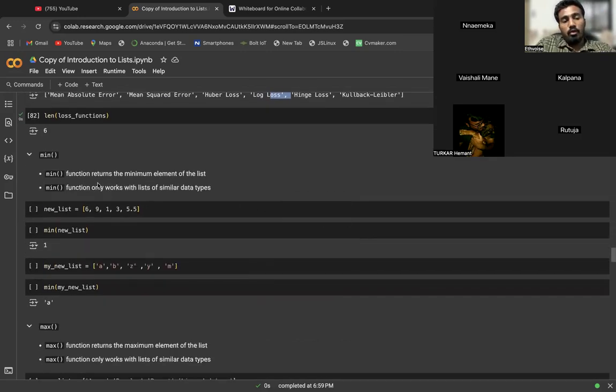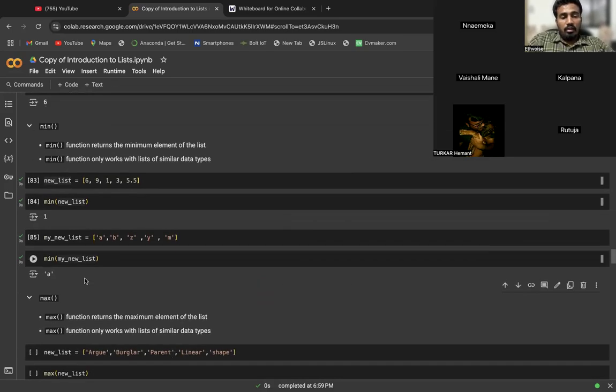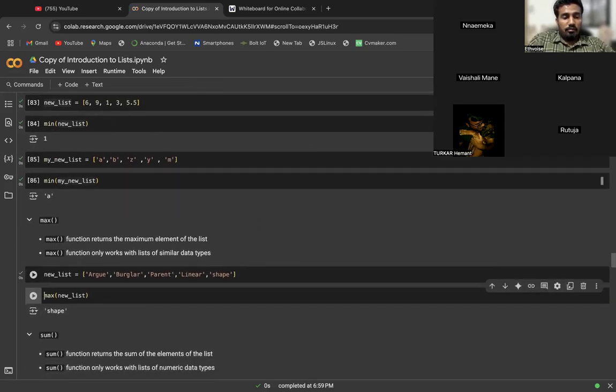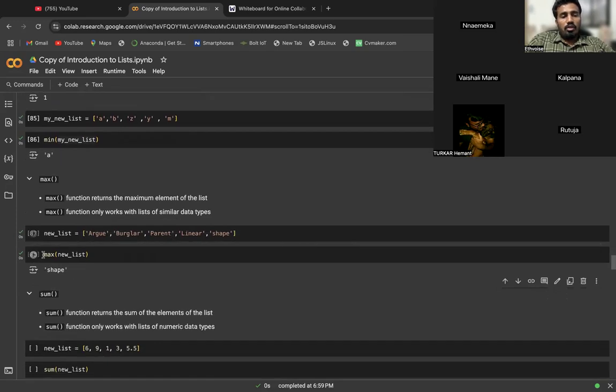Similarly, now we have the minimum value. Very easily you can find, let's suppose I have my list, and from there I want to find the minimum value. You can find the minimum, and you can find the maximum also. Similarly, max you can find. Okay. So these are all ordered alphabetically. S is the last, so therefore shape will come last.